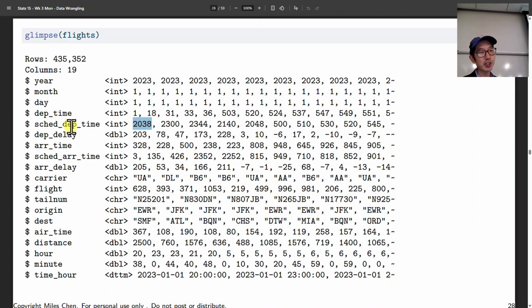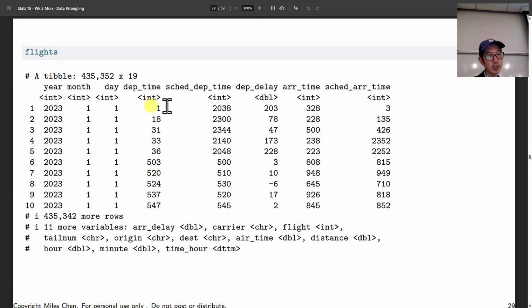We have departure time, scheduled departure time, the departure delay, the arrival time. I think departure delay is written in minutes, how long it was delayed from when it was supposed to leave. You have the carrier, the flight, and the tail number for each airplane, origin and destination. All of the origins or destinations will be either EWR for Newark, JFK, or LGA for LaGuardia. Then you have air time, distance, hour, minute, time hour. This is just what the first few rows of the table look like.